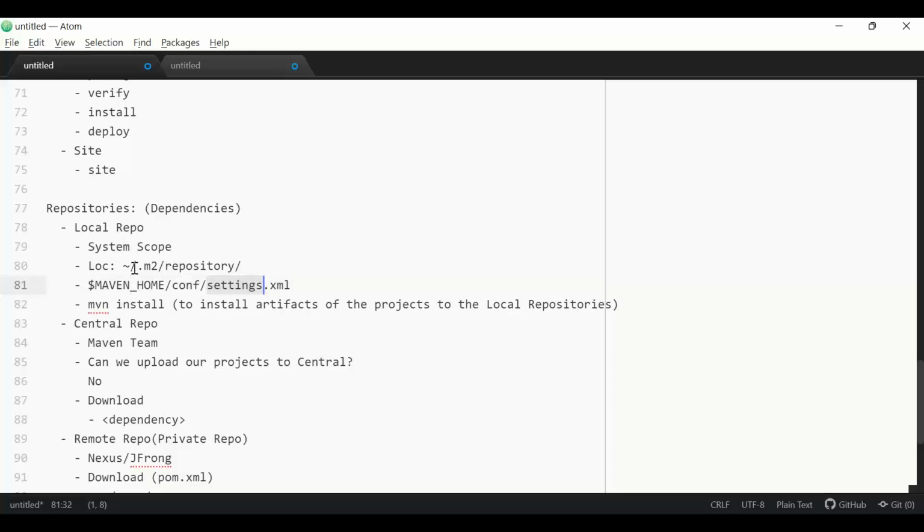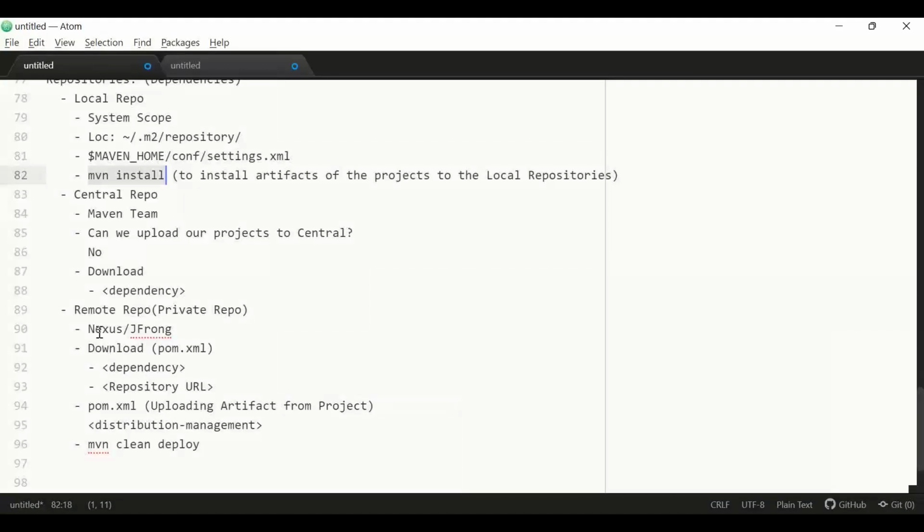But how do we install current project artifacts to the local repository? Maven install, to install the project's artifacts to the local repository. So we have the local and the central. And we can have a remote repository, that is our private repository, by using Nexus or JFrog. Here we can download from the remote repository also. The dependencies we can store here, and during the project's execution, from the project build requirement point of view, we can download them from the remote repository also.